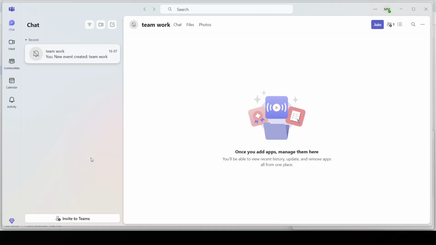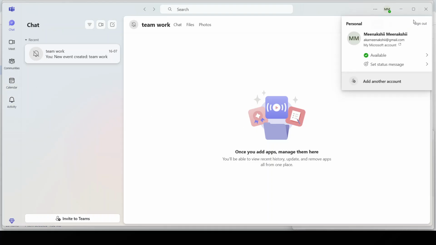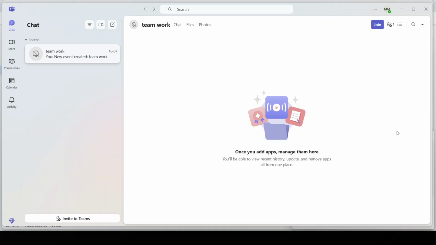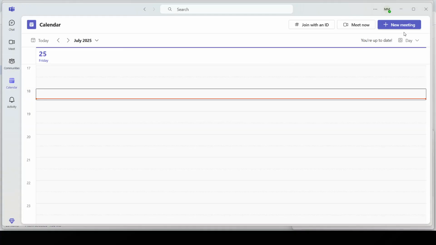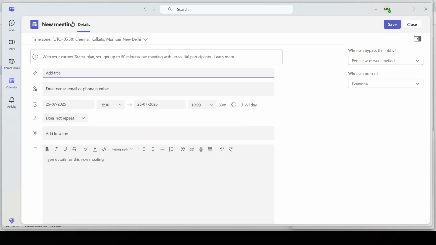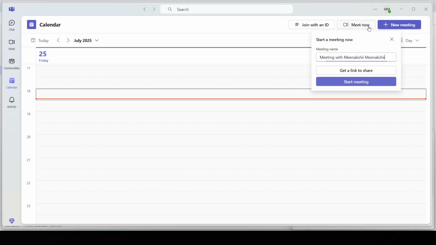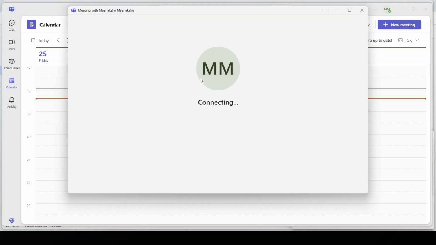First, you'll want to open Microsoft Teams on your computer. Make sure you're signed in with the account you use for your meetings. Once you're logged in, go ahead and join a meeting or start your own. It's important to note that live captions are only available during an active meeting session, so make sure you're in one before trying to activate this feature.